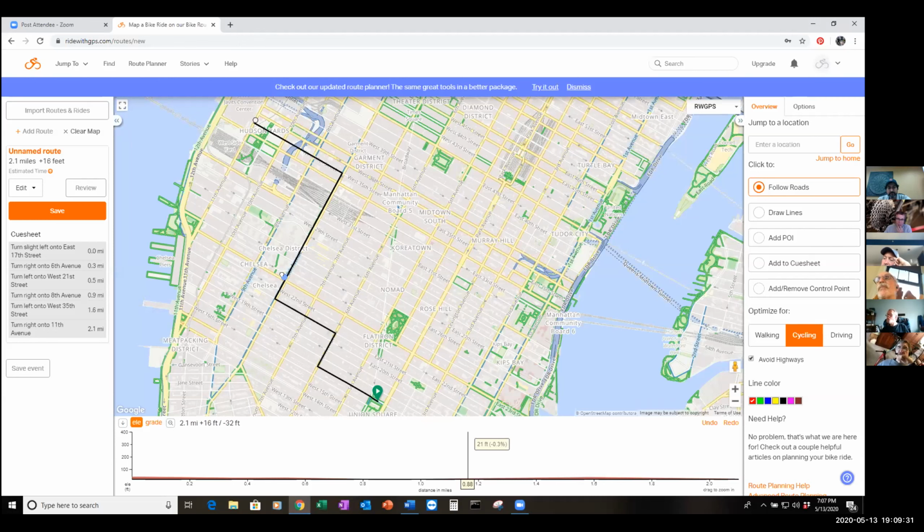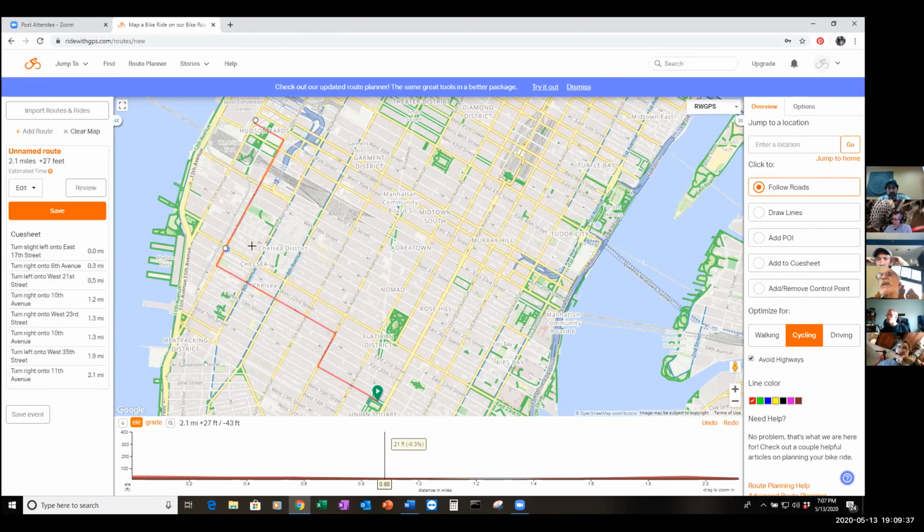Now, that's all fine and good. Let's say we want to, instead of 8th Avenue, go up 10th for some reason. All right, we've changed our route. And now, if you can see, the cue sheet changed as well. So everything kind of updates in real time. Now that we've changed a big route like that, what happens is it leaves this little circle.